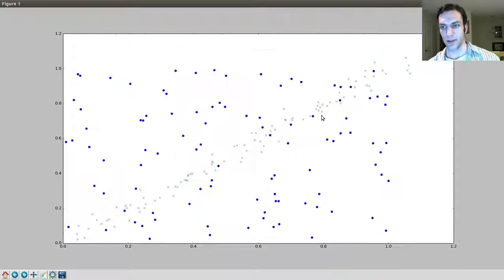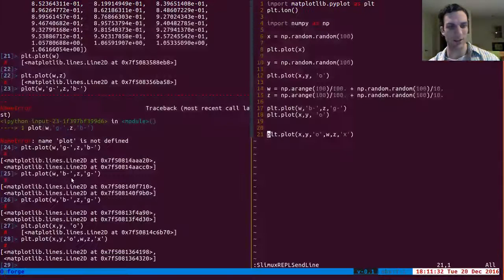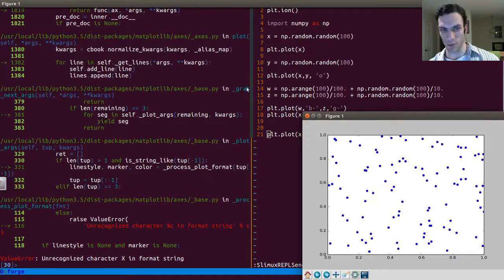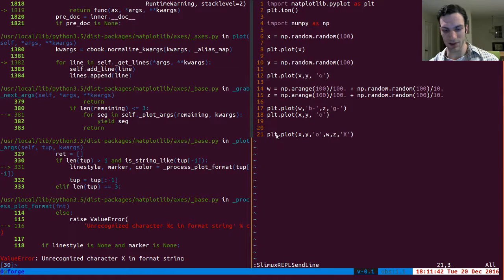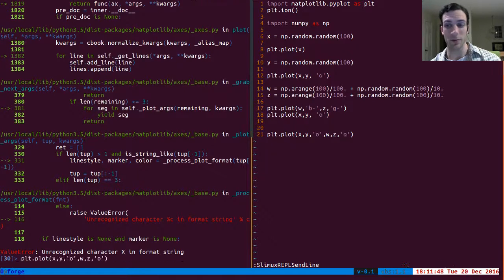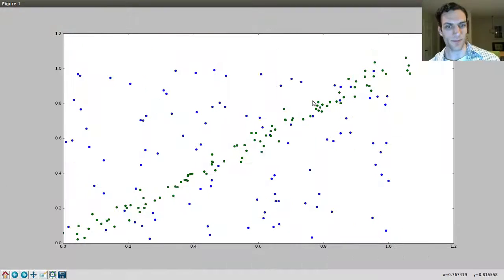And now, you know what? Those x's are really not good. X's were not a good idea. What is a better idea? Can I do capital X's? Is that bigger? Nope. So there's a certain limited set of formats you can use in the format strings. You know what? They can both be circles. They're different colors. It's fine.